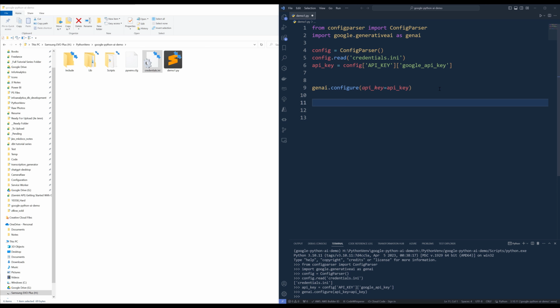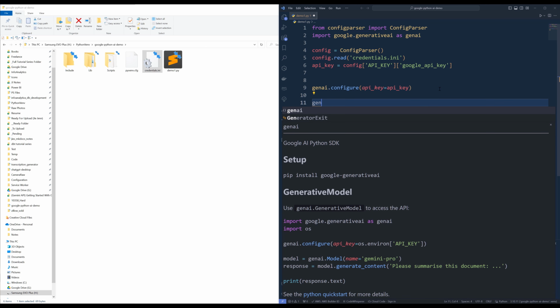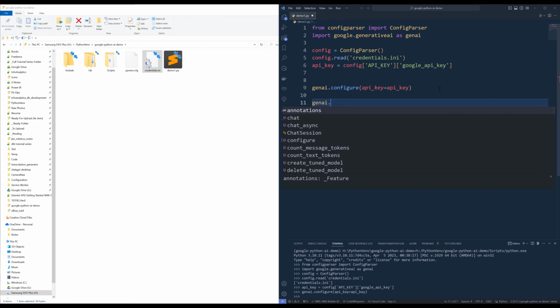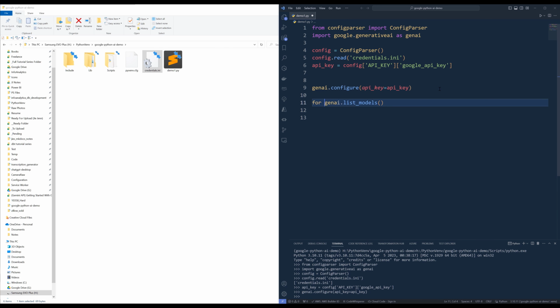Now, if you don't know what models are available from Google's AI library, from the genai module we can use the list_models method. And here, let's iterate the models: for model in genai.list_models.